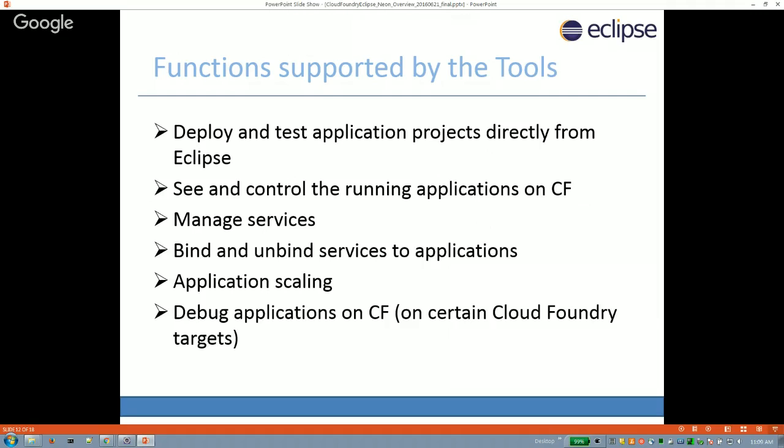Other than that, you can also see and control your applications from Cloud Foundry. So you are allowed to control not only the applications that you publish from Eclipse, but also any applications that you have running on your account as well.